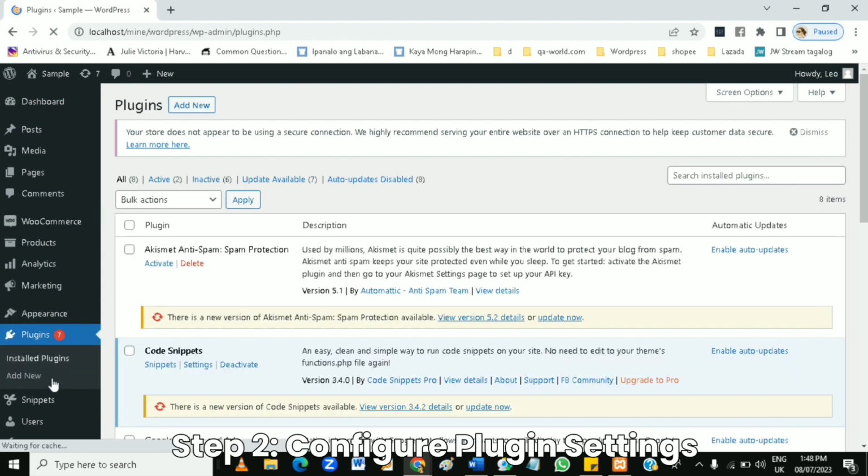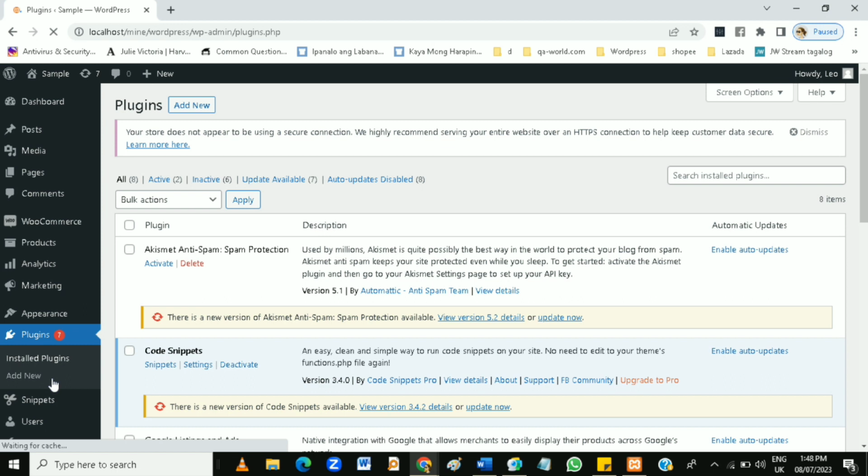Step 2: Configure plugin settings. After activating the plugin, locate its settings page. This can usually be found under the Settings or Plugins tab in the WordPress dashboard.